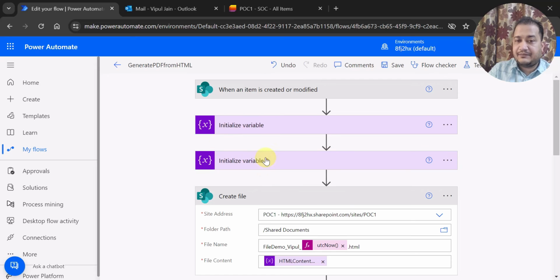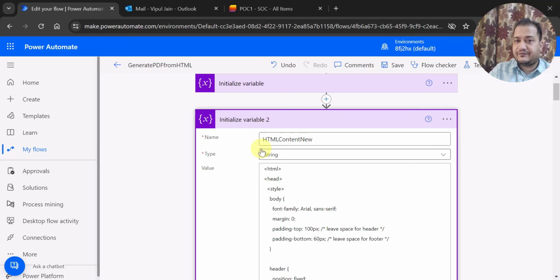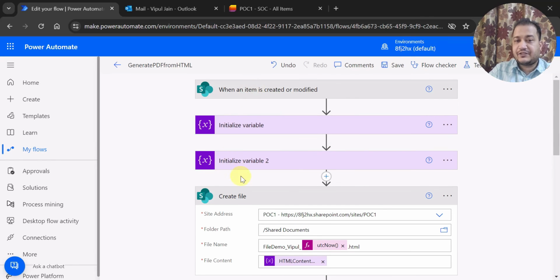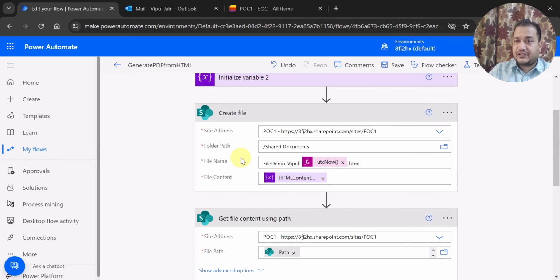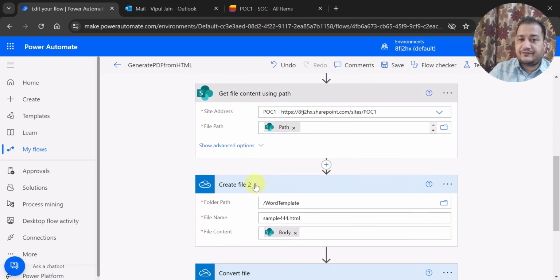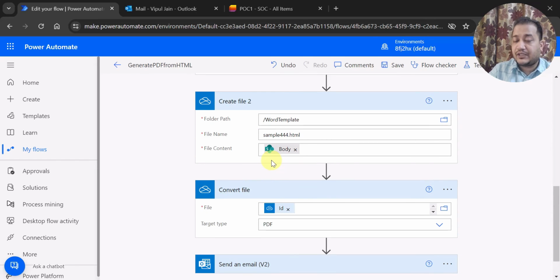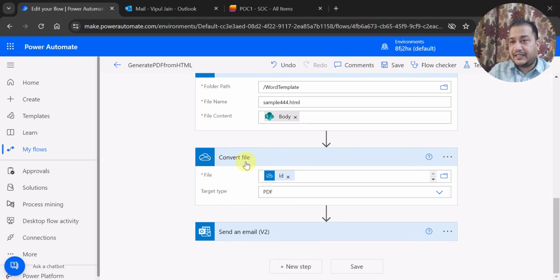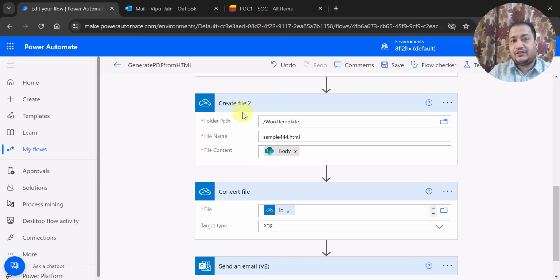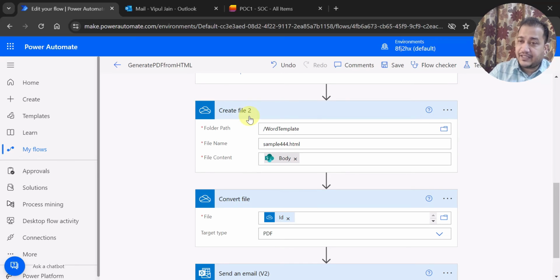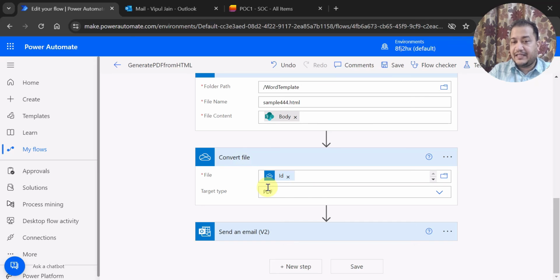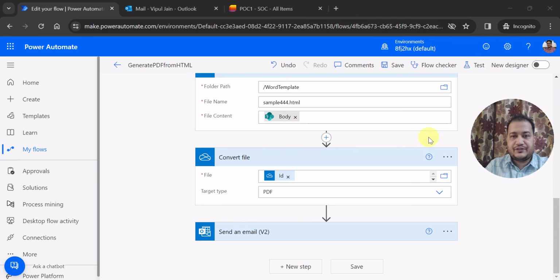Let me repeat it once again. I am first creating a static HTML with the dynamic placeholders which I am passing from my trigger action, which is the SharePoint trigger. Then I'm creating an HTML file and getting the file content. Using that file content, I am again creating the HTML file using the OneDrive action, because the convert file OneDrive action needs the HTML file to be in OneDrive. Then I'm converting the file to the PDF target type, and then I'm sending this PDF as an email attachment. So this is the particular scenario which I have shown you.